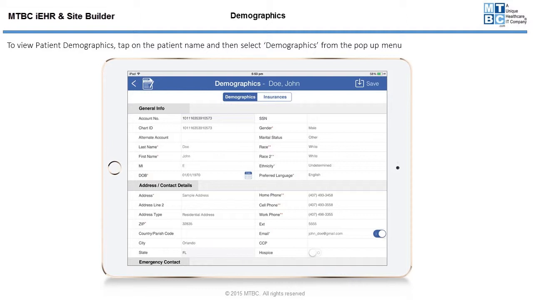Now, just on the top center of your screen, next to the Demographics tab, there is an Insurance tab also available, where the provider can enter the insurance information for the patient.